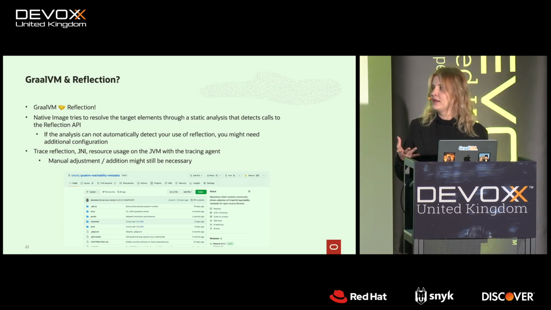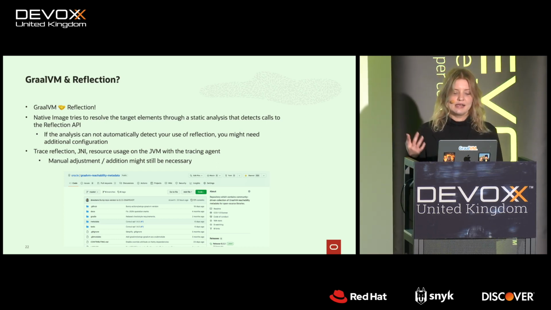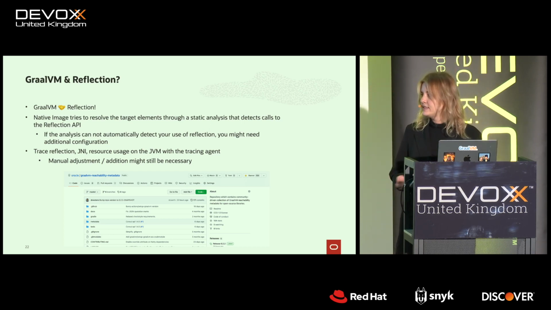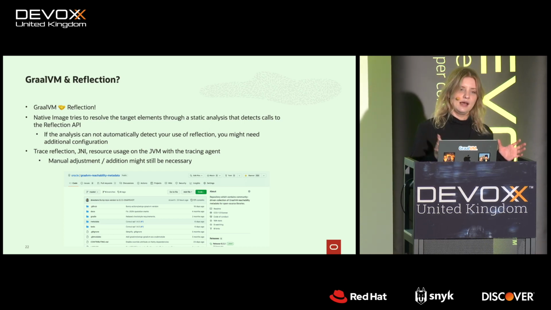So the next best thing we can offer at the moment is this centralized reachability repository that is on GitHub. That is a place where our team and various people in the ecosystem, such as framework teams and library teams, contribute this config for native image so that other users can reuse it and benefit from this centralized place instead of everyone figuring this out on their own.